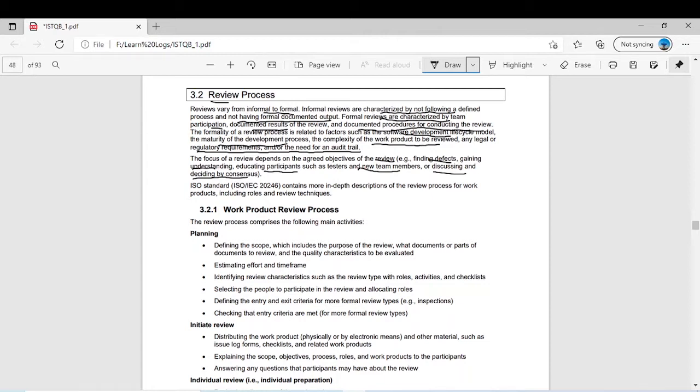There is an ISO standard, ISO/IEC 20246, which contains a more in-depth description of the review process for work products, including roles and review techniques. Every topic, roles and review techniques, you will see in detail. If you want to go into more detail, it is not required, but only for your reference they have written it here. It's from document 20246.